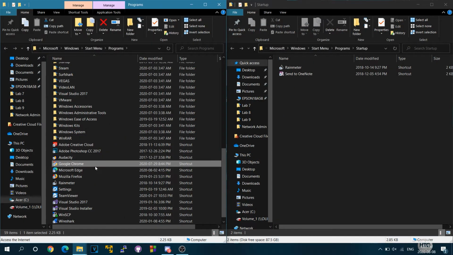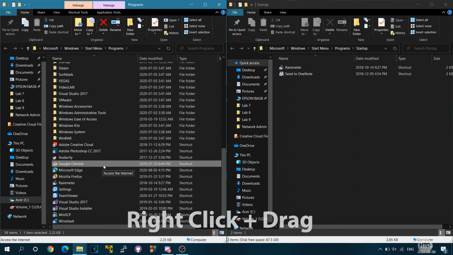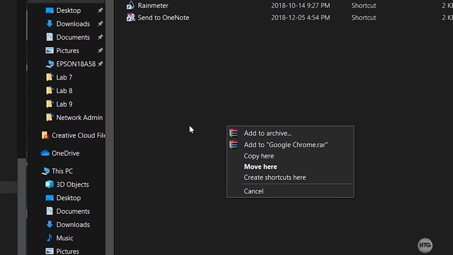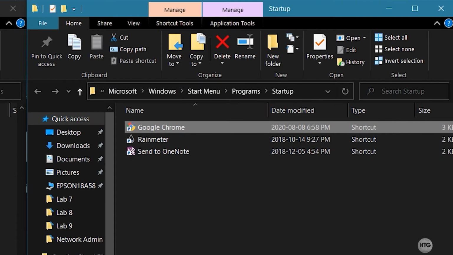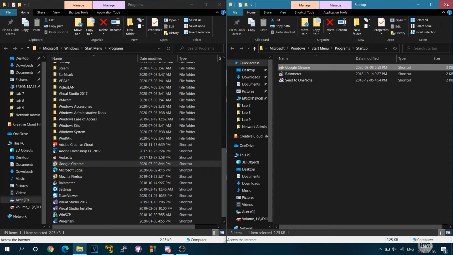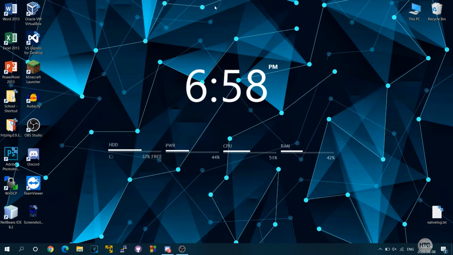And you're going to want to highlight the application you want to have open on startup, hold right click and drag it to the startup folder. Then it's going to bring up this pop-up here, and you're going to want to select Create Shortcut here. That's just going to create a shortcut to your application in the startup folder. And now we can close out of both folders, and restart our computer to test out if this worked.